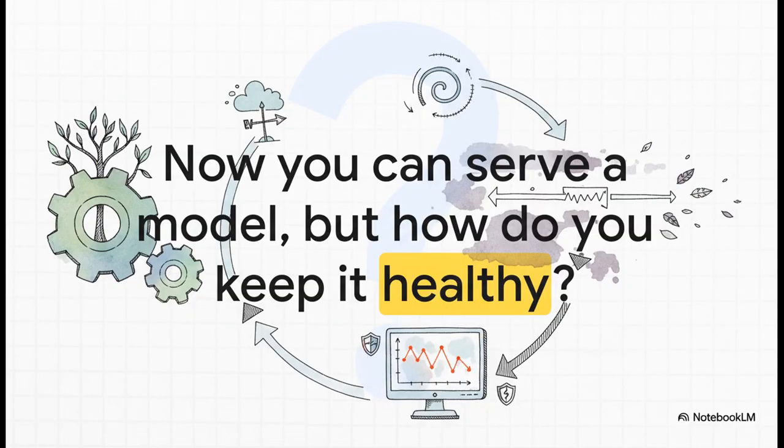So getting your model into production, that's a massive win. Congratulations! But the story doesn't end there, because once a model is out in the wild, the world keeps changing. Data drifts, concepts change, and your model's performance can slowly start to degrade. So now that you know how to serve a model, the next critical question is, how do you keep it healthy? We're going to dive deep into that in our very next module on model health monitoring.